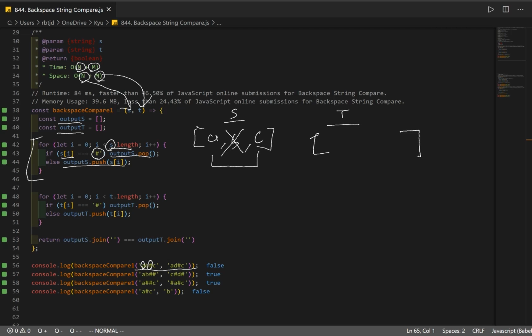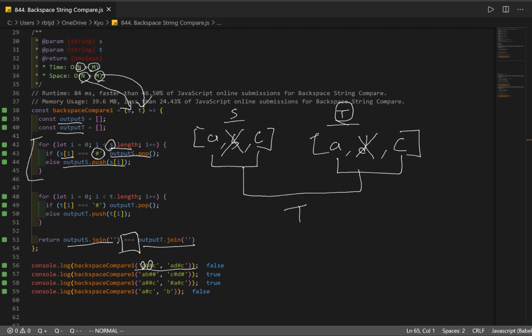Let's look at T. We have our character A, we have our character D, and we have a sharp. So that means that we want to get rid of the last element. And finally, we have our C. So we have A and C. Are they equal to each other? If they're equal to each other, we return true. If not, we return false. So this is actually the overall logic. Just one thing is that we convert our array AC into a string, our string T into a string, and then we compare those two strings.